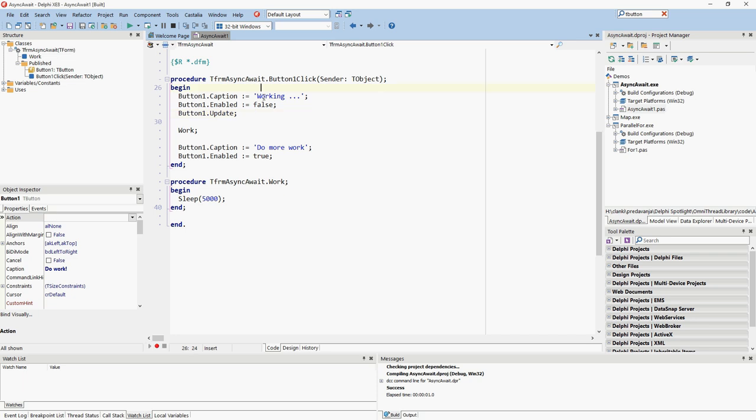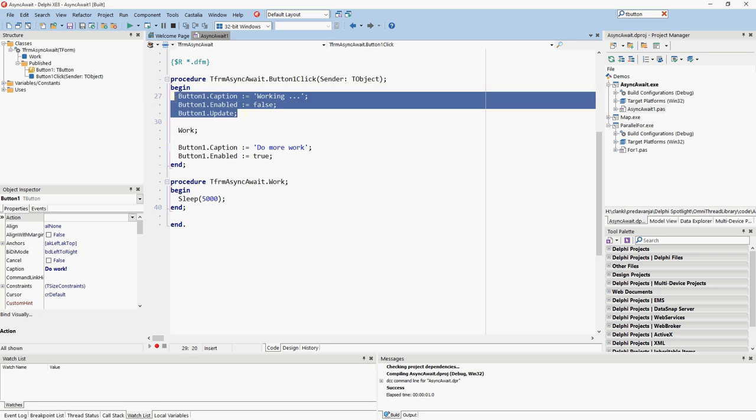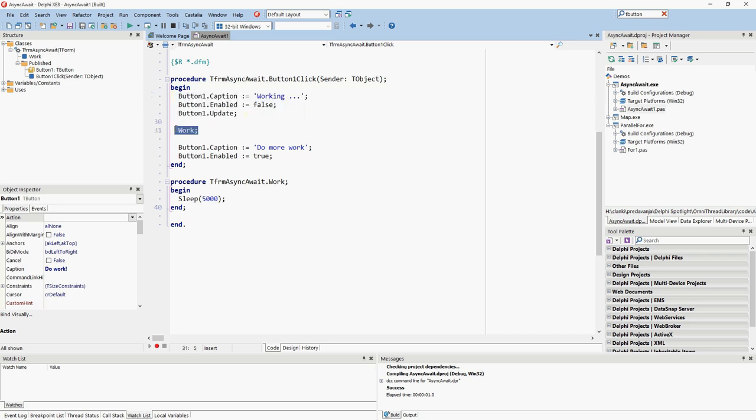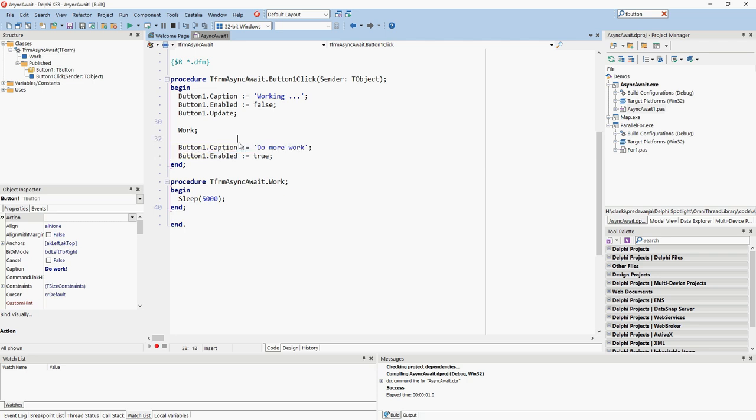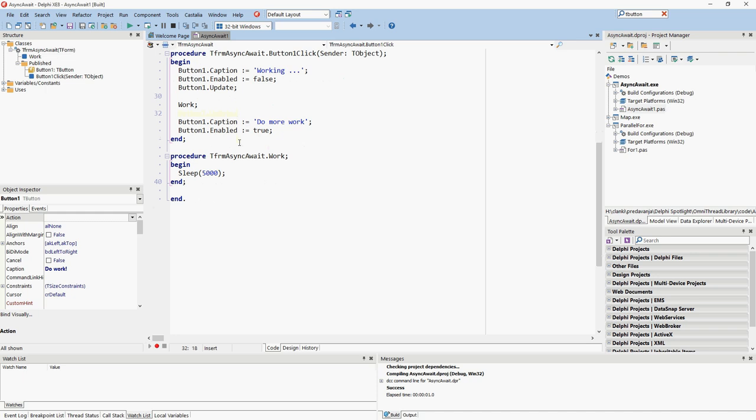We can do some part of modification very easily with the TThread. We could, for example, leave this code alone, move the work processing into a TThread, then set up termination handler and enable button back at that point. But there's an easier way. We can use OmniThreadLibrary and the async await pattern, which was just designed for this purpose.